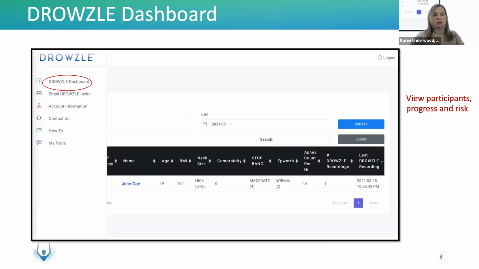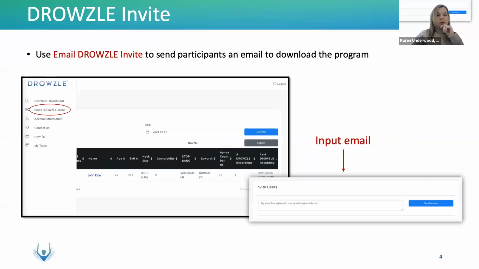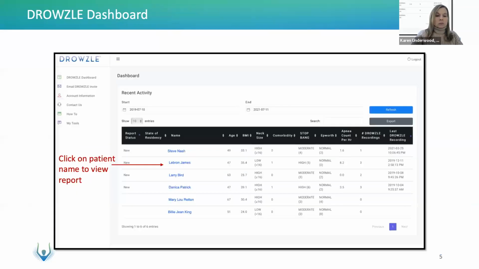The first thing that you will do would be to invite patients to use Drowzle. The default home screen is the Drowzle dashboard where you can see the activity, and then you can click on the Email Drowzle Invite tab to input patient emails to invite them to use the program. If you have several patients you want to invite at once, you can separate those by a comma, and then the activity shows up right below that area so you can see how they are progressing through the invitation process.